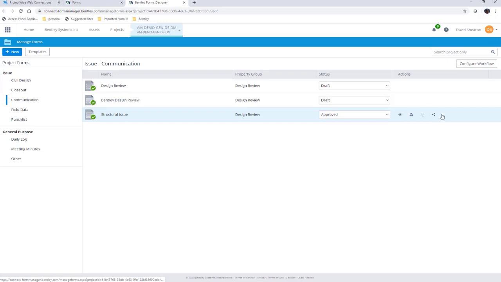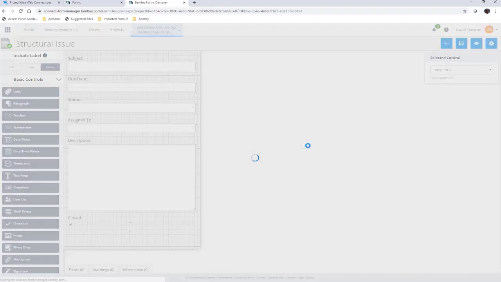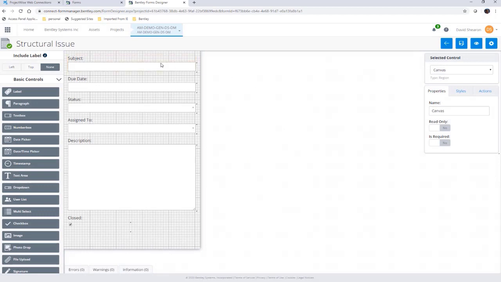Now, right now I don't have the ability to edit it, but if I set that to draft mode, you'll notice that the little pencil button gets enabled, and that allows me to edit that form. So first thing I do is I go into the settings of forms. That brings up all of my forms. I set that to draft mode, and then I hit the edit button. When I hit the edit button, then I see the form's layout.